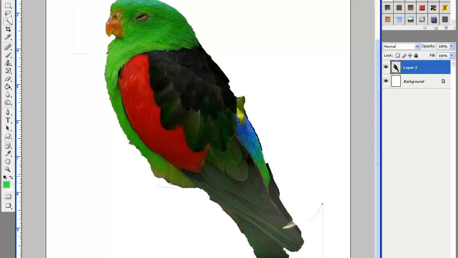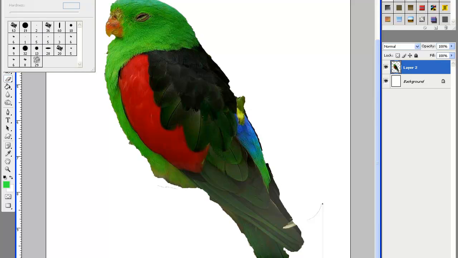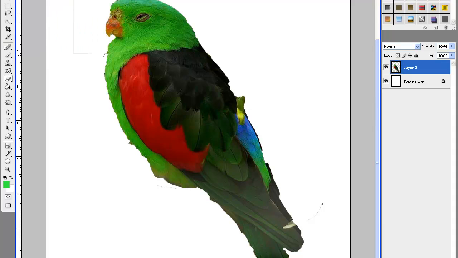Alright, so not the best cutout job ever. So I think what I would do there is go and clean up some of those edges with the eraser. If you get lines like this, you can just go in and erase those lines.